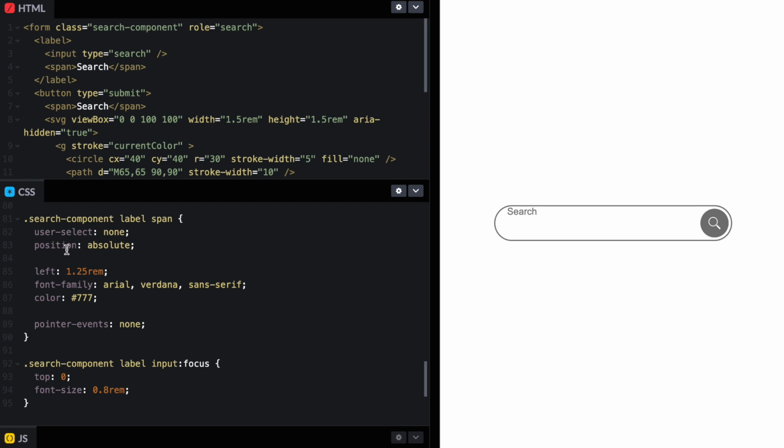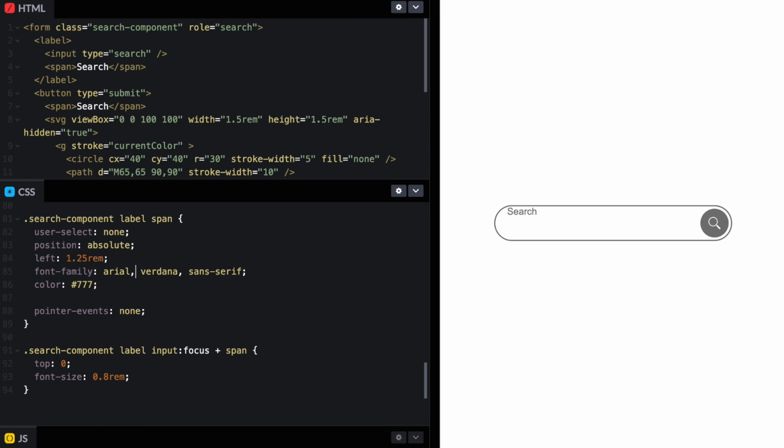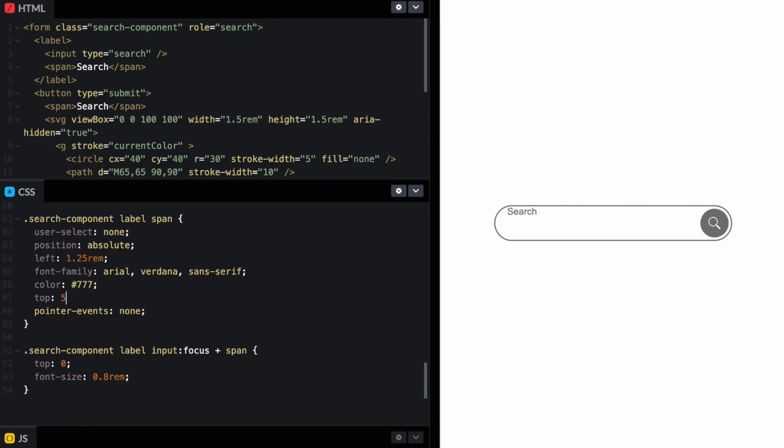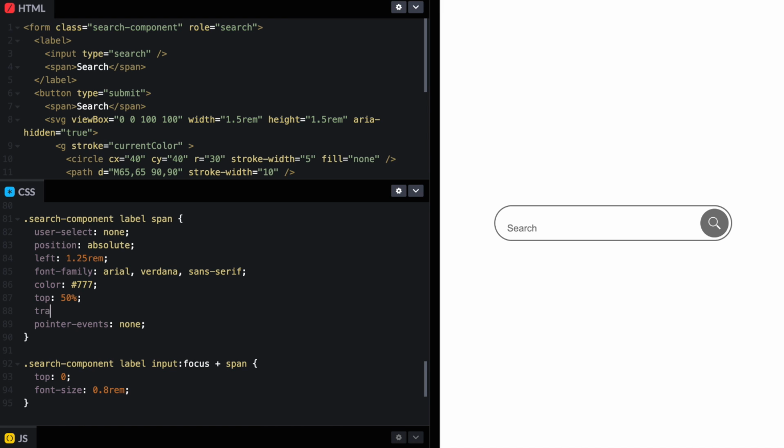But meanwhile, we're going to put it input focus, sorry, plus span. So we want to select the span that is right behind the input. Position absolute, and so on. And top 50%. And then we need transform, translate y minus 50%. Okay. Oh, that's not good.